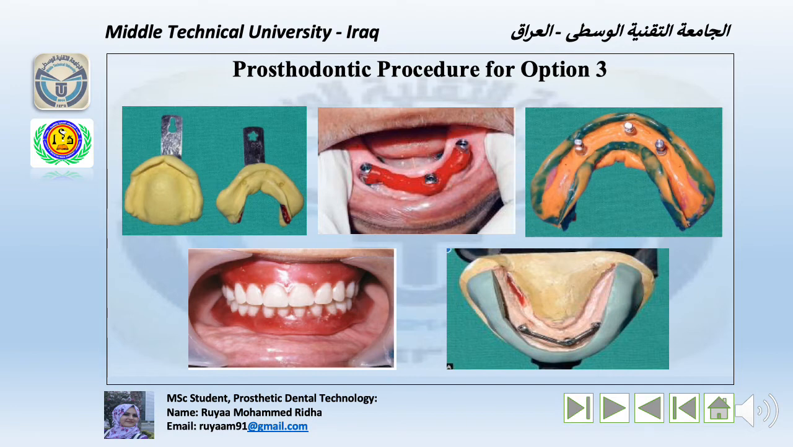As a conventional method, make the record base with autopolymerized acrylic resin and record the jaw relation by manipulating the patient's mandible into the centric relation position. After that, the maxillary and mandibular casts are mounted on the Hanau articulator with the face bow transfer, then the teeth are arranged and tried in the patient's mouth to evaluate aesthetics, phonetics and vertical dimension of occlusion.